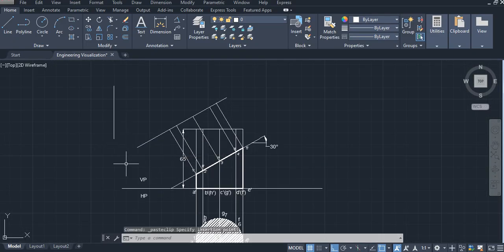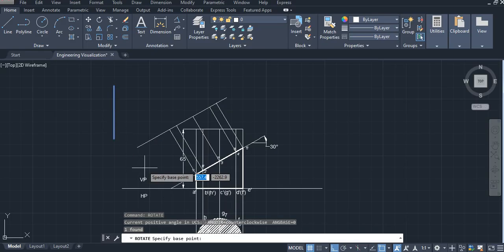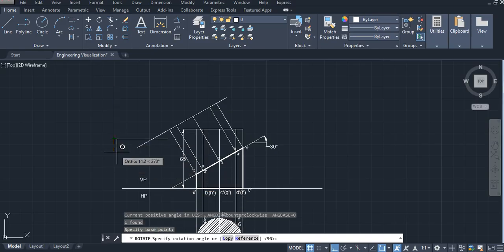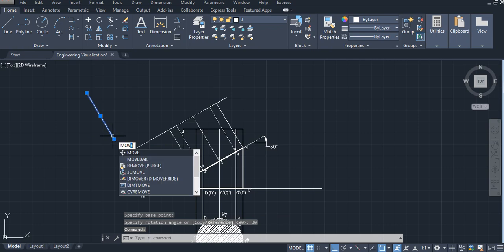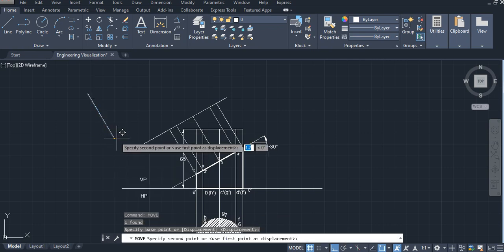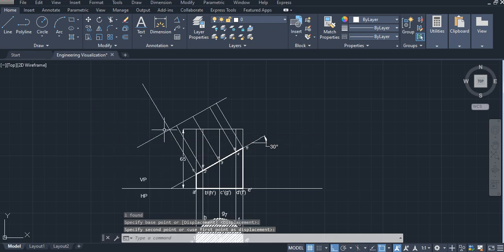and paste here. Then select this line using rotate command. Select base point and rotate it 30-degree incline. So then select it, move command from this point to this point. We just measured from here to here. This point is our 1.